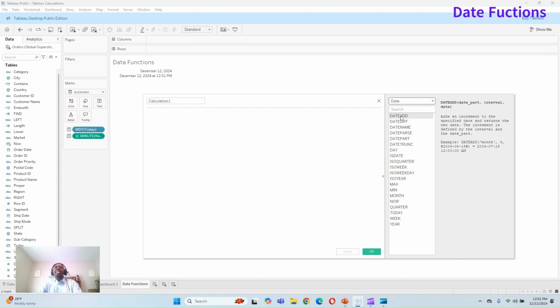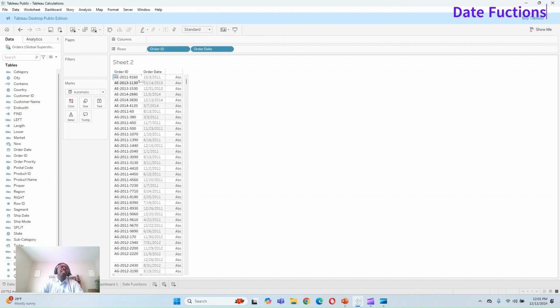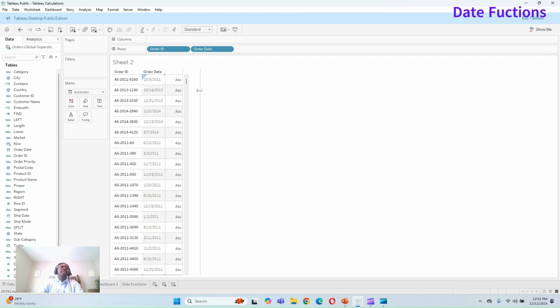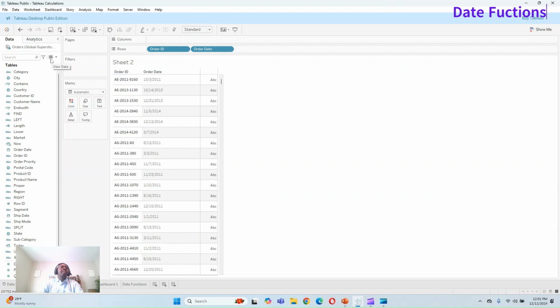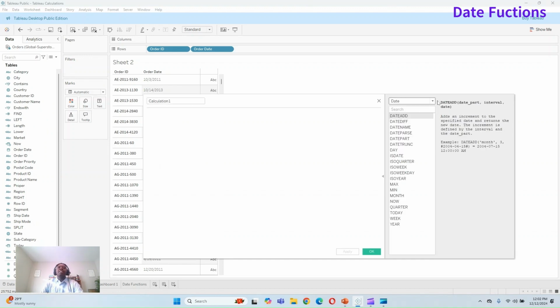All right, let's do DATEADD, DATEDIFF, DATENAME, DATEPART, DATETRUNC, these ones. Now, to showcase these ones, I would need an order ID and order date. So now this order was ordered on 10/3/2011. So let's do go on date. And to write a calculation, you don't need to come here. I'm just doing this to show you, but you can do a date add without even going to that.